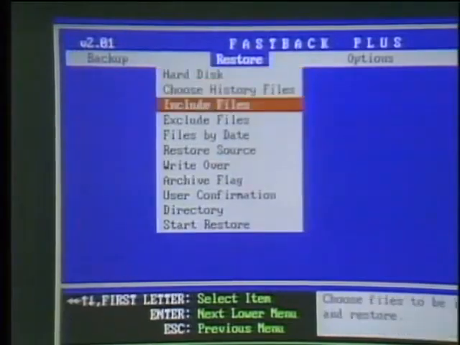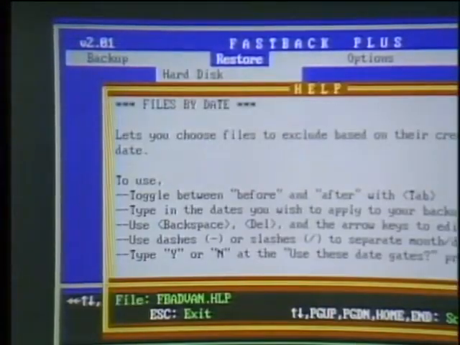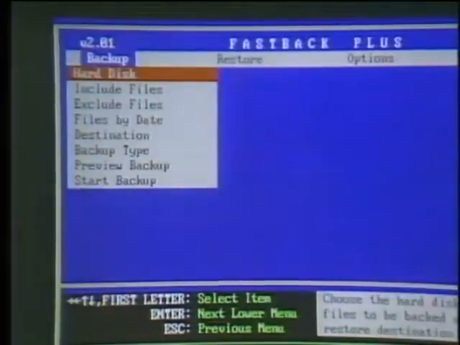Okay, Phil. This is the new Fastback Plus, and we have a new user interface here. Also, we've added a help capability. You can be anywhere within the program and hit your F1 key and get information on that particular feature. When you first get Fastback Plus, we encourage you to do a complete backup on your system. After that point in time, you can do what's called either an incremental or a differential backup, which is just adding to the original backup.